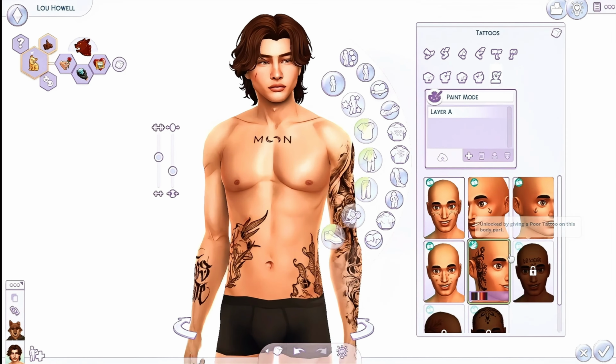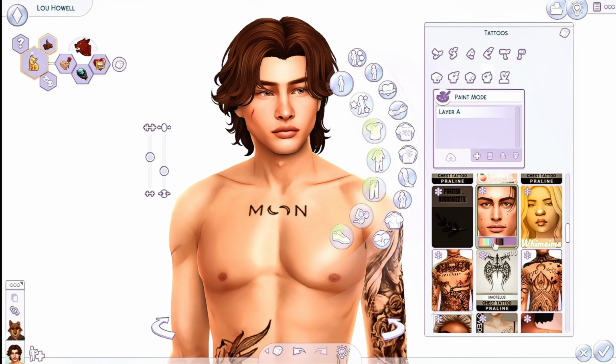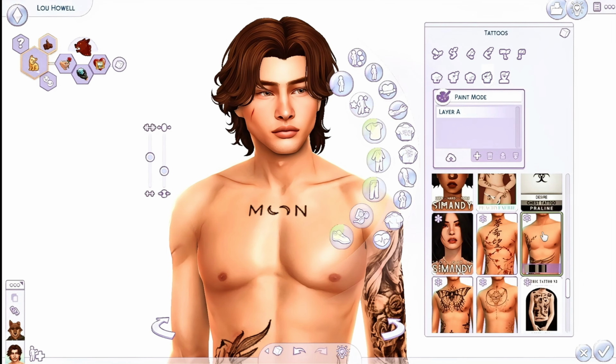Now he is a werewolf and his name here is Lu Hao. I think he's actually a townie, but I changed his name to Louis.